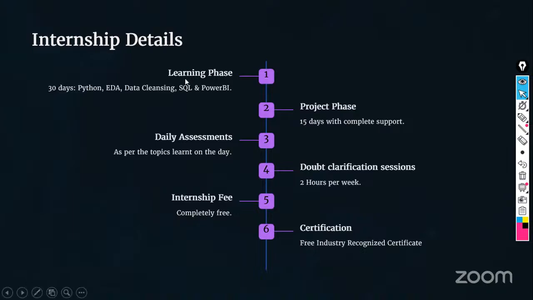So I repeat one more time: the learning phase will be for 30 days and the project phase will be for 15 days. So tomorrow the internship on data analytics and data science is going to start.